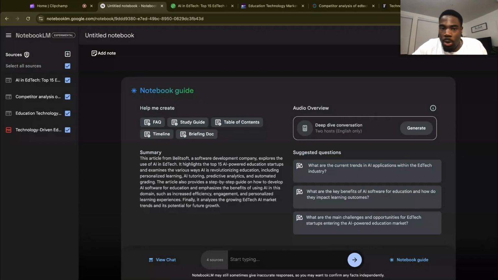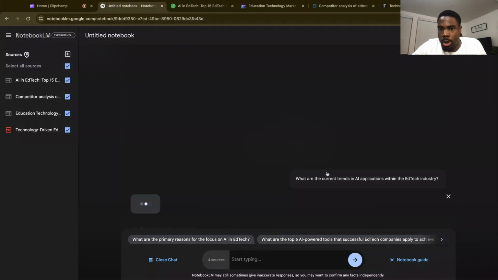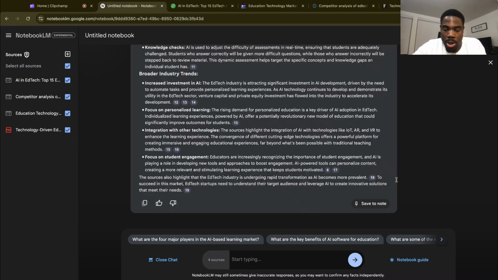So while I walk you through other parts of NotebookLM, I'll just click generate so that we can wait for it. Awesome. So like I mentioned, we can start querying the information we have here. Let's start with one of these suggested questions. So we've asked it, what are the current trends in AI applications within the edtech industry? And it's going to go look through all these documents and provide a suitable answer to this question.